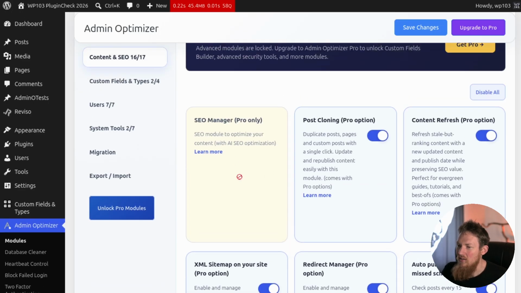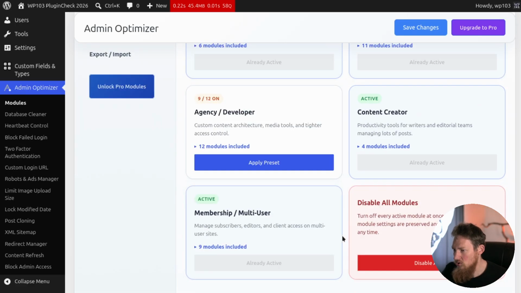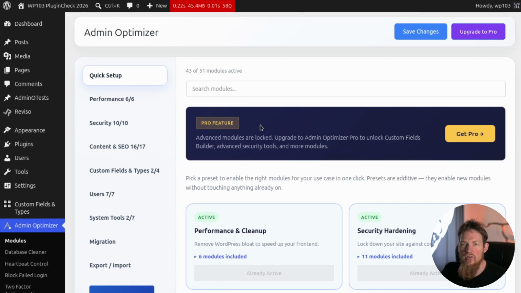And then you have the yellow ones, which you cannot activate. They're only for the Pro version itself. We have a quick setup menu where you can just activate all the modules or disable all the modules. So let's go through them one by one and see what it actually can do.